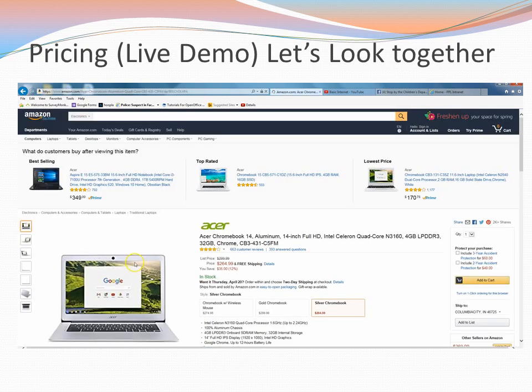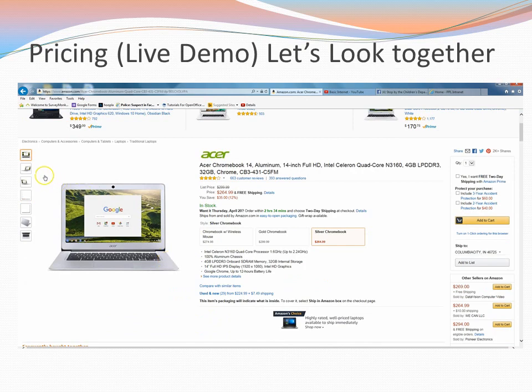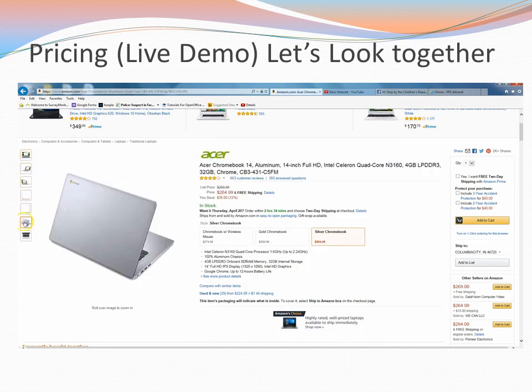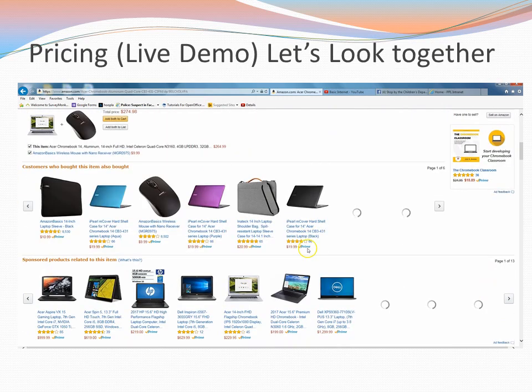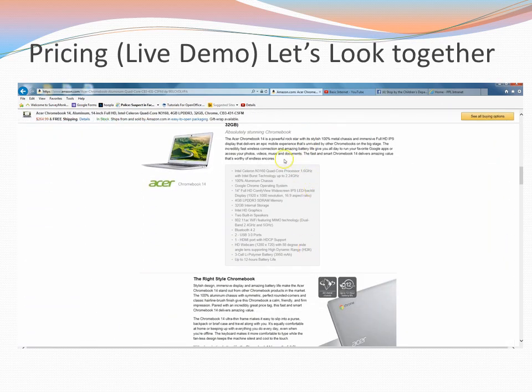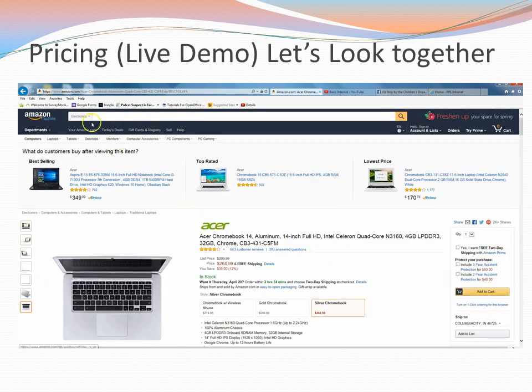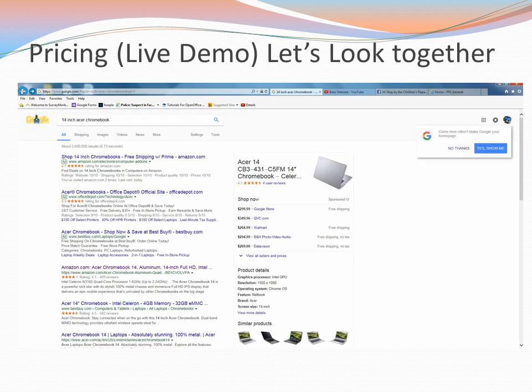I'm going to go to Amazon now. And this just shows you what it's going to look like. If I scroll down, now it's going to tell me some of those specs that I can expect by having that. And this is a Chromebook again. So let's go back to Google.